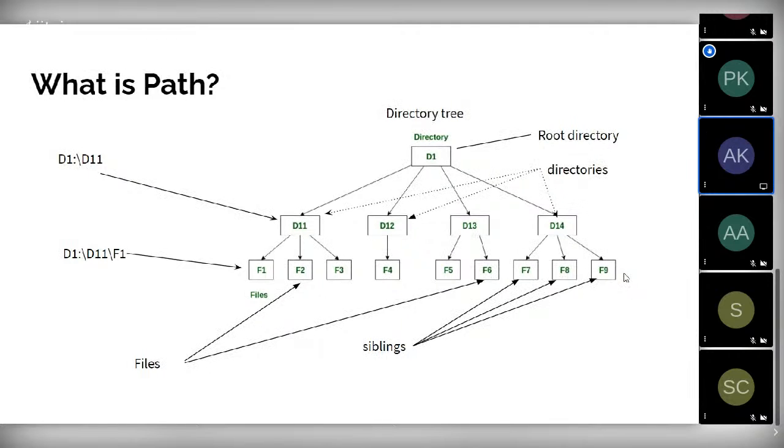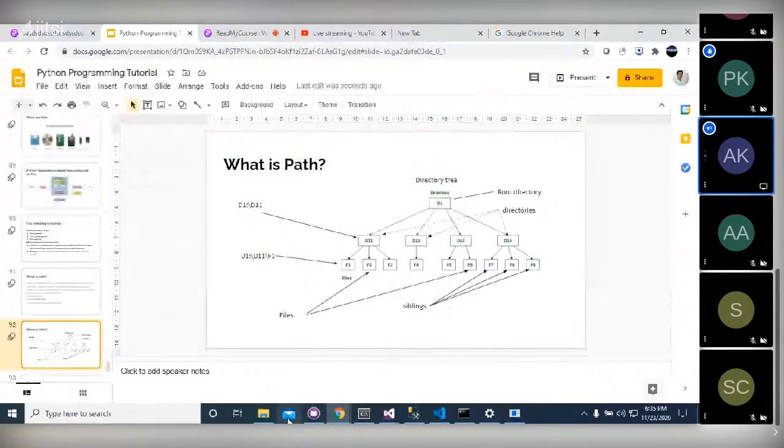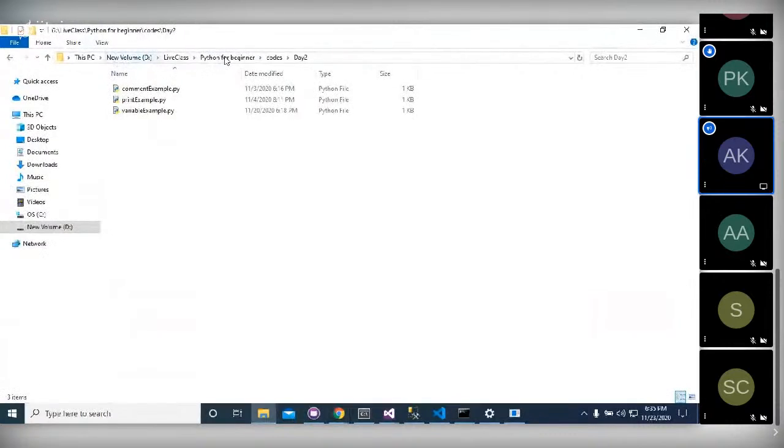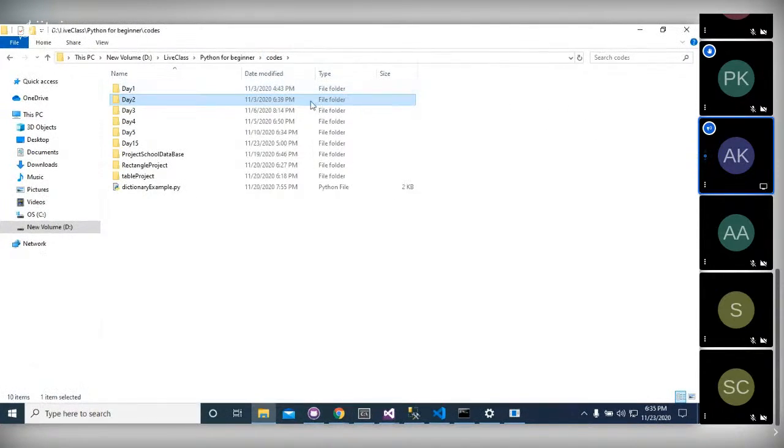No, sir. So I want to give you some real example. I want to give the example of this folder. If I ask you what this is, D1 is what? A directory. D1 is a directory, D2 is a directory, and what is this dictionary example dot py? This is a file.